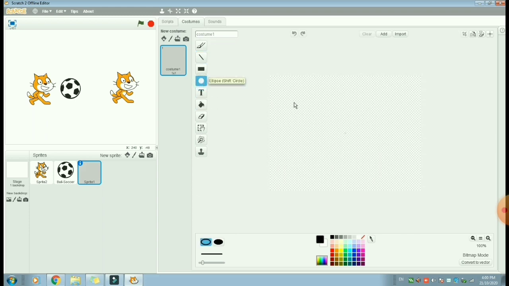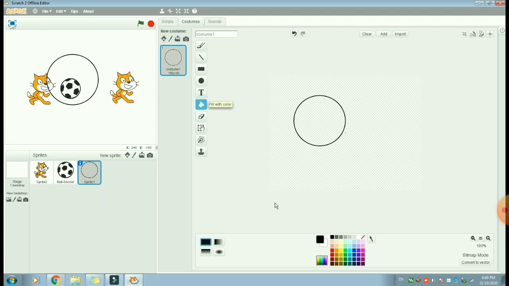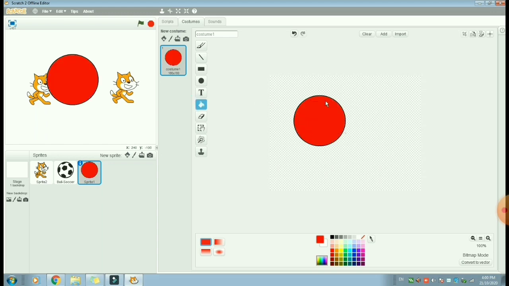Let's select the ellipse and let's draw. Just click and drag. Yes, the ellipse is drawn. We drew a circle. Okay, let's fill color using fill with color and select any color from the color tool. It is red, so just click on the circle. It will fill with red color. Painting is easy, just like we are drawing a picture in Paint.